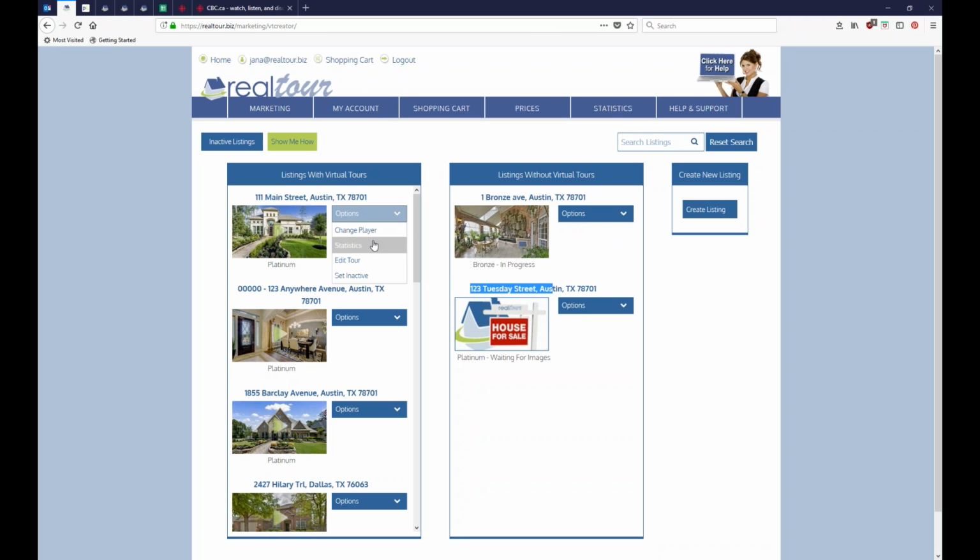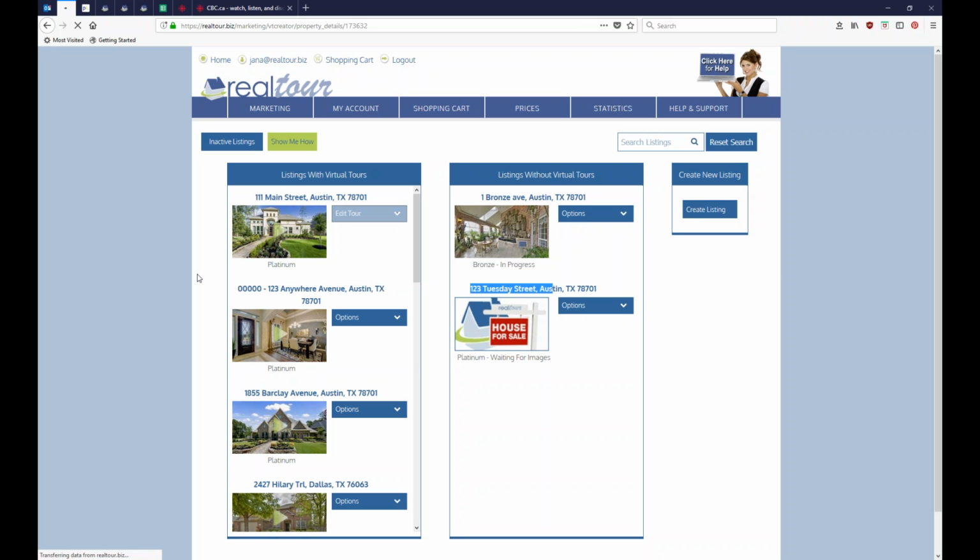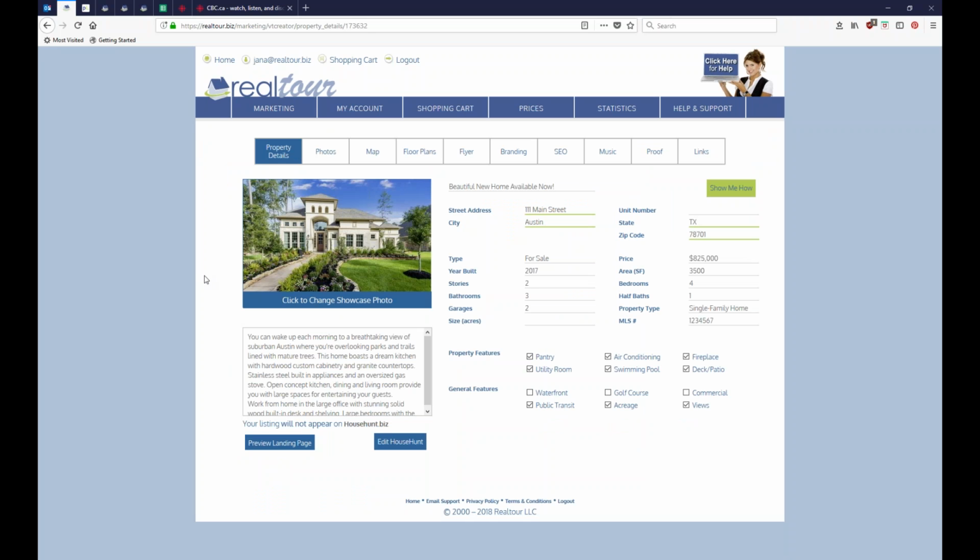You can check statistics to see how many people have watched your tour. You can go in and edit your tour. Or if your listing has sold, you can set the entire listing to be inactive. But right now, let's go in and edit the tour so you guys can see what the back end looks like. Okay, so this page might look familiar.